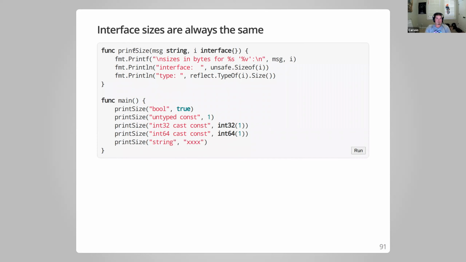I've got a function that takes a message and an interface, and then it prints the message telling you what kind of thing you gave it, just to make the output more human readable, prints the thing itself, and shows you the size of the interface and the type you gave it. So I'm going to call this and say, well, how big is a Boolean interface? How big is an untyped constant interface, etc. And you'll see that.